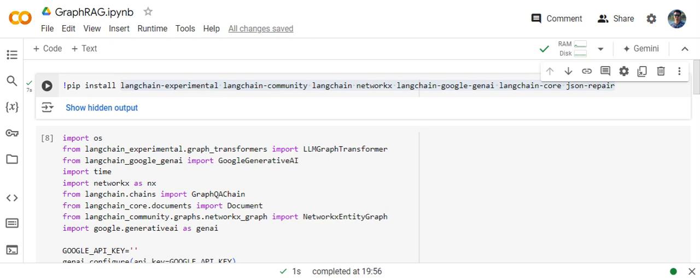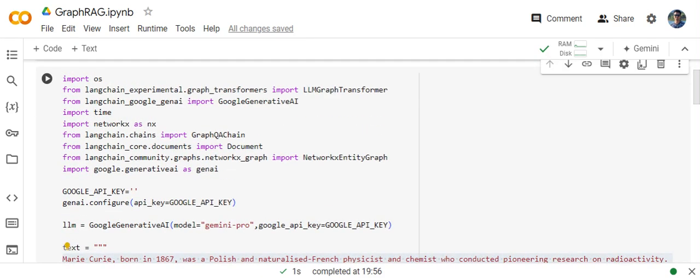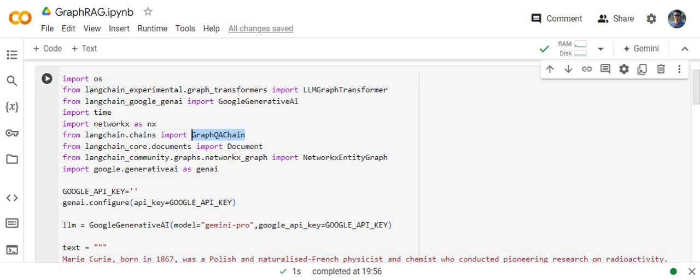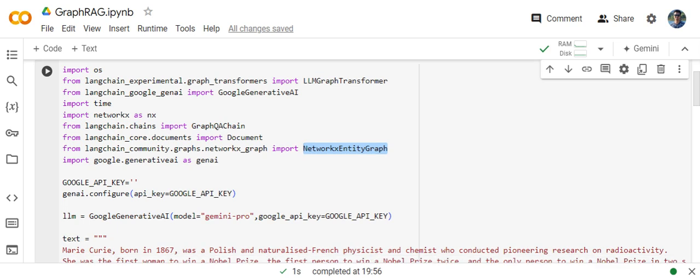Once you are able to pip install all the requirements, you need to import all the important functions. The most important ones being graph QA chain, as you can see here, LLM graph transformer that we would be using to convert normal text into graph documents, Google Generative AI for loading the LLM, and NetworkX entity graph for converting the graph documents into a graph object. I will be showing you that, and other functions.